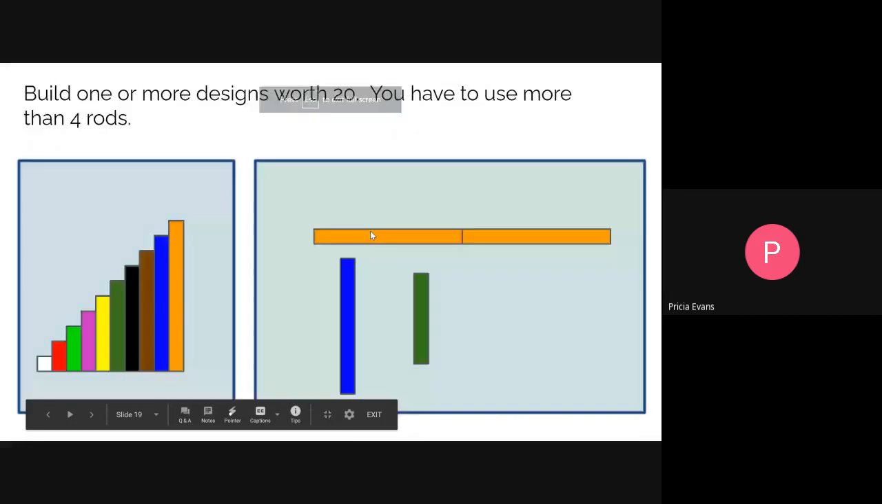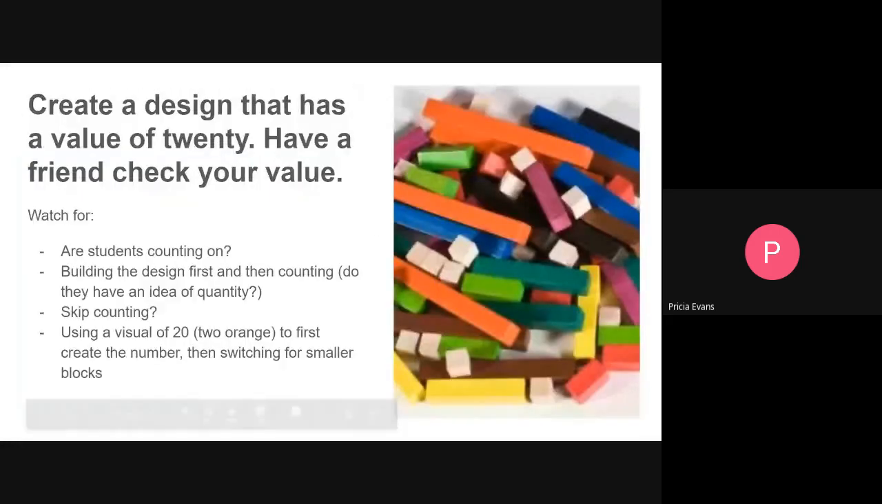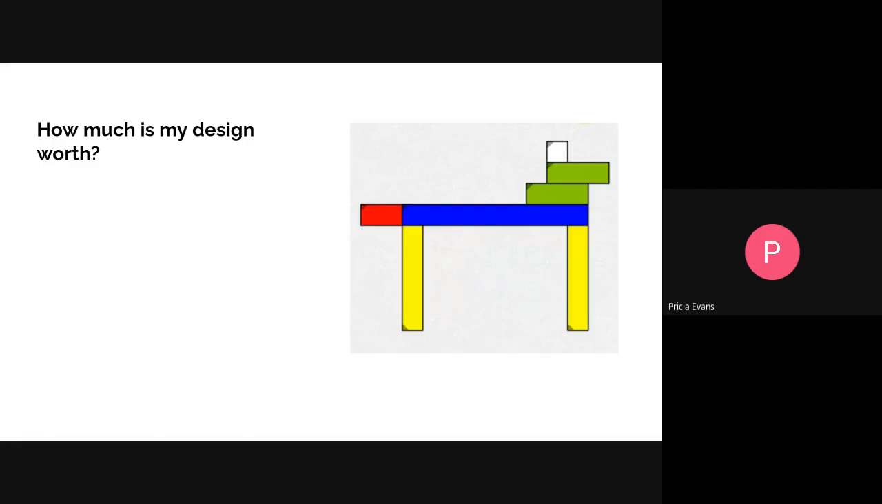Some things I'm looking for when students are doing that is whether they're counting on, or whether they need to put the 2 oranges visual to figure out what 20 looks like. Do they skip count? I'm watching to see what counting and quantity concepts they actually have during this activity. I could also ask my students, how much is my design worth? They can make a design for me and I've got to figure it out. Lots of fun stuff we can do.